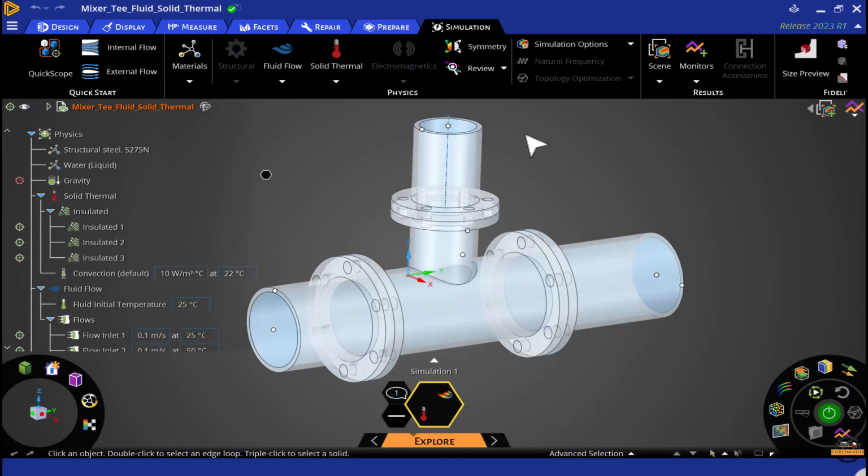Welcome to CAD Engineer. In this problem, we are going to see a fluid solid thermal simulation of a mixer T assembly to compute both fluid flow and heat transfer between the fluid and solid regions.